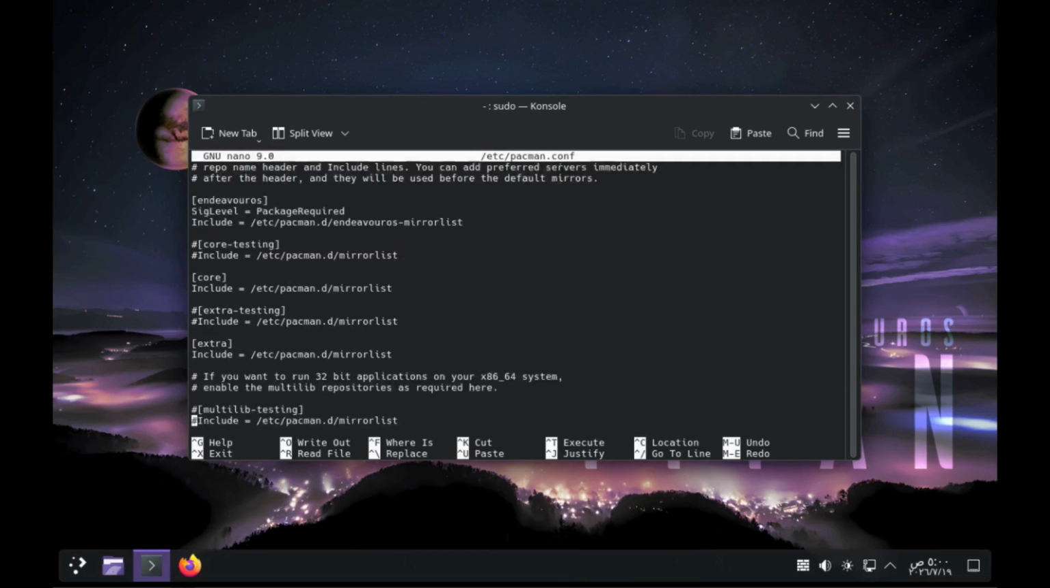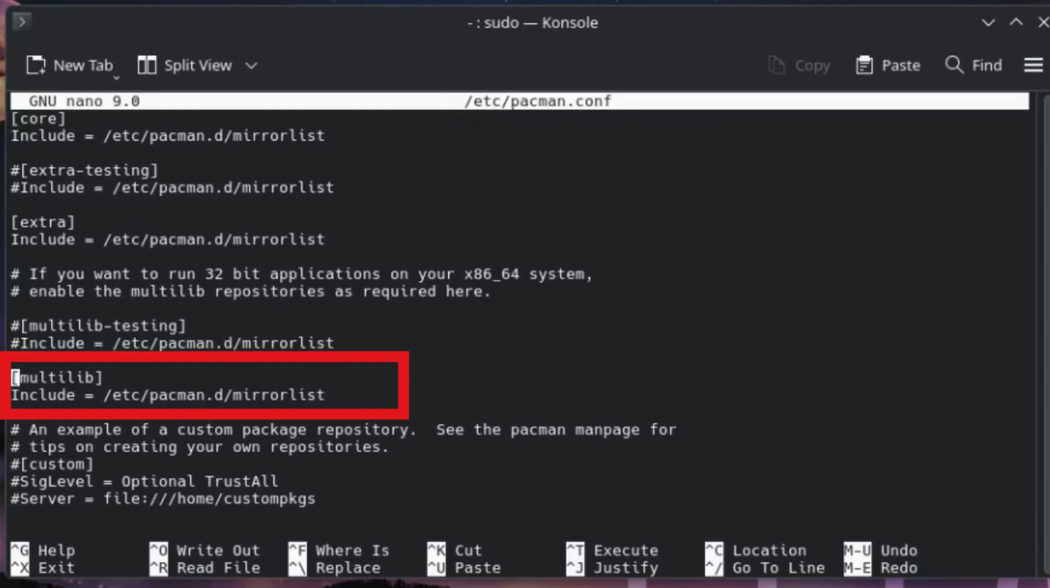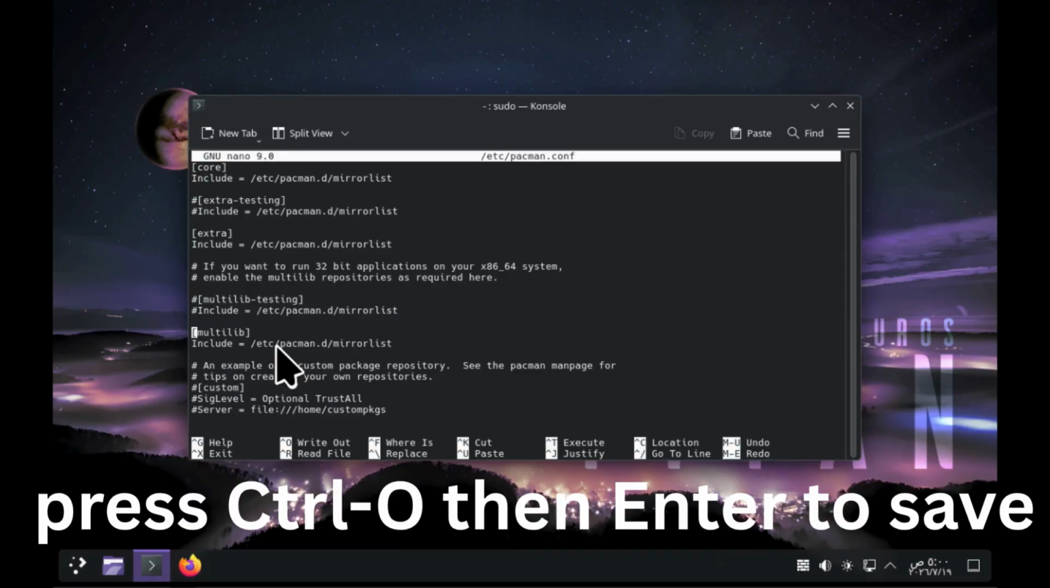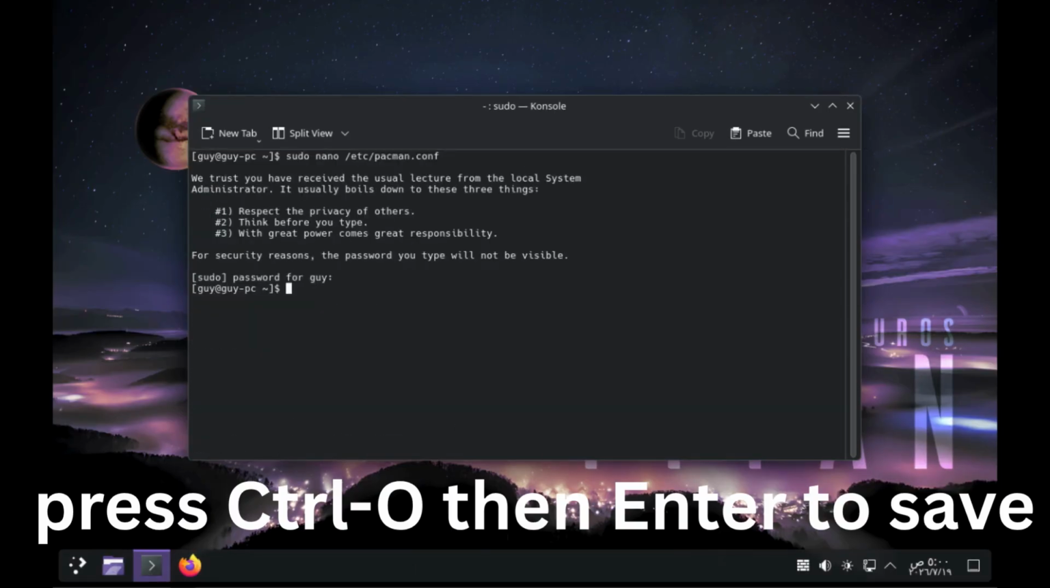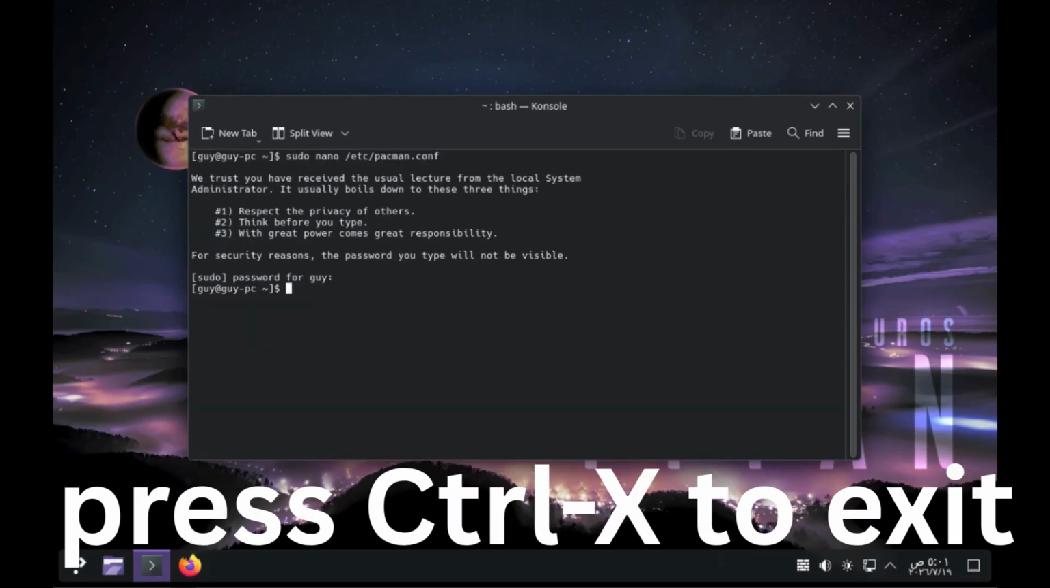Scroll down to the multilib section. If these two lines on the screen have hashtags at the beginning of them, remove the hashtags. Save the file by pressing Ctrl O, then enter, and press Ctrl X to exit.